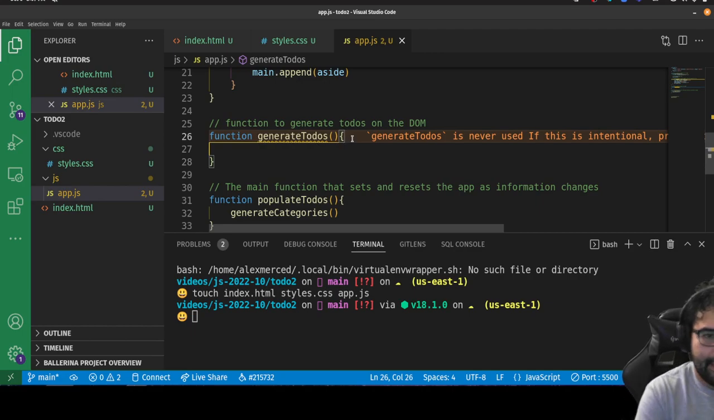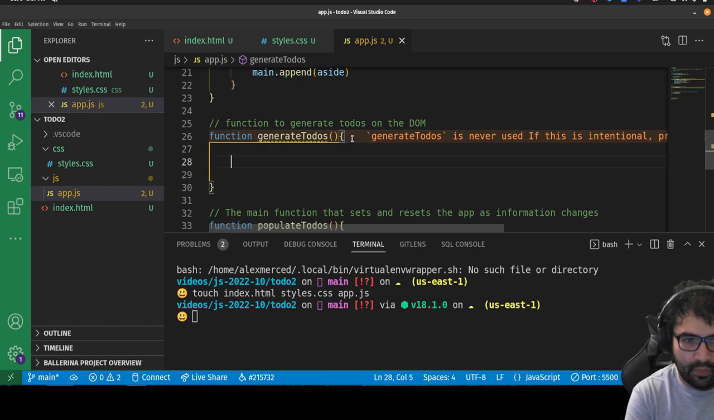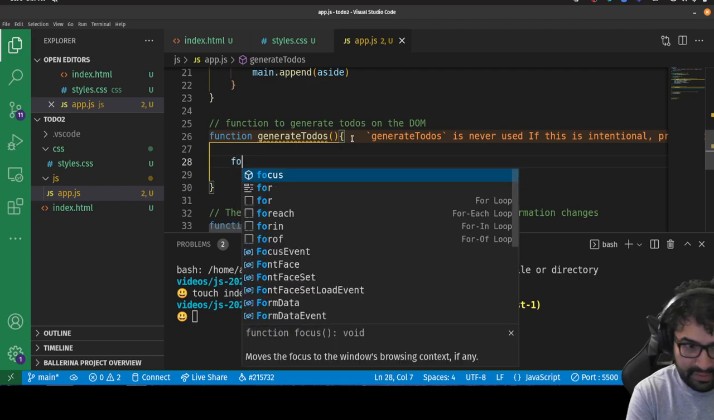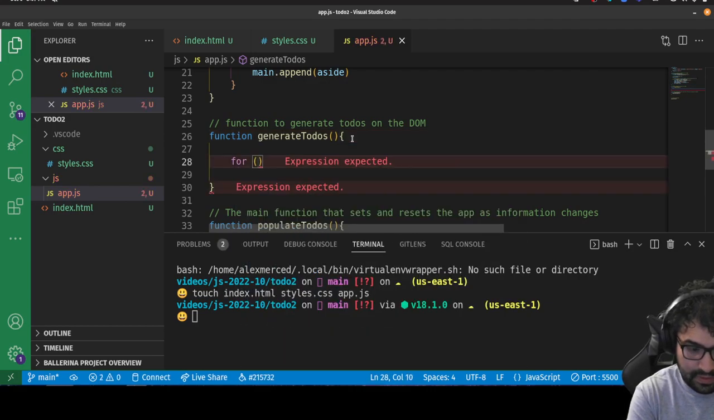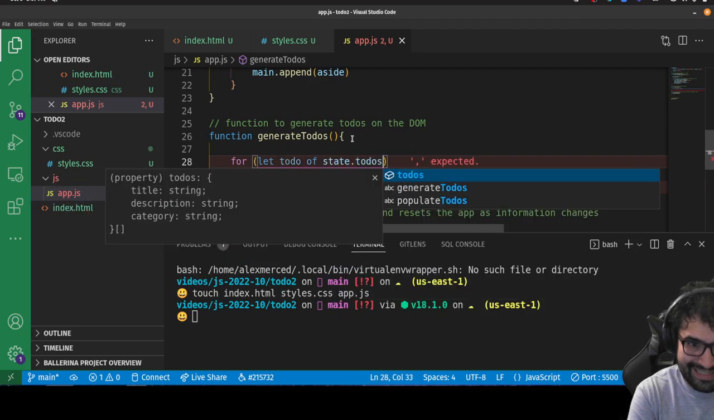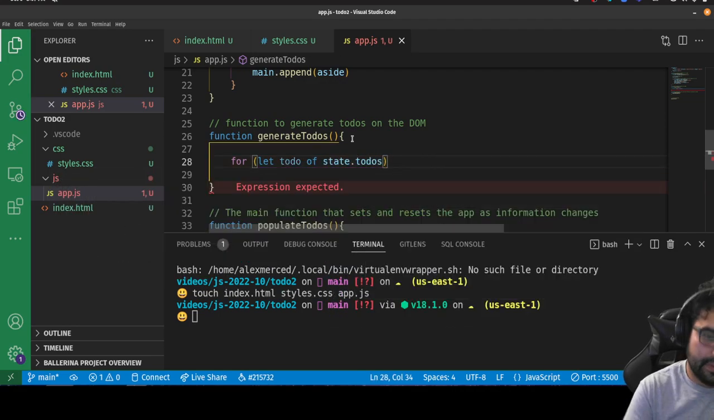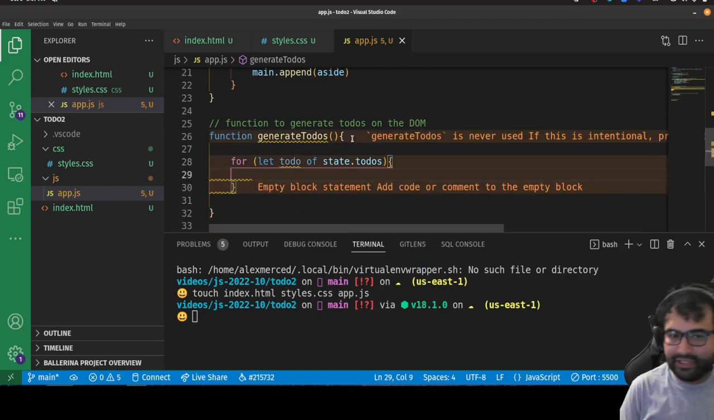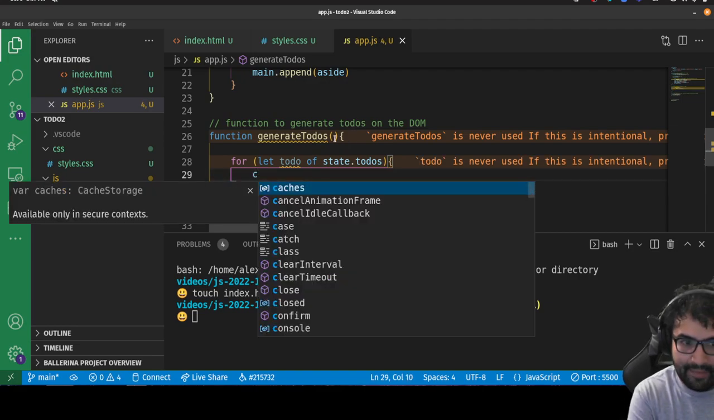So now what's going to happen is that we're going to want to loop through the to-dos. So it'd be like for let to-do of state.todos. And here's going to be the logic. Again, when we generate the categories, we gave each category an ID that matches its category. So we can take advantage of that and say, hey, the first thing we're going to do is grab that particular section for that category.